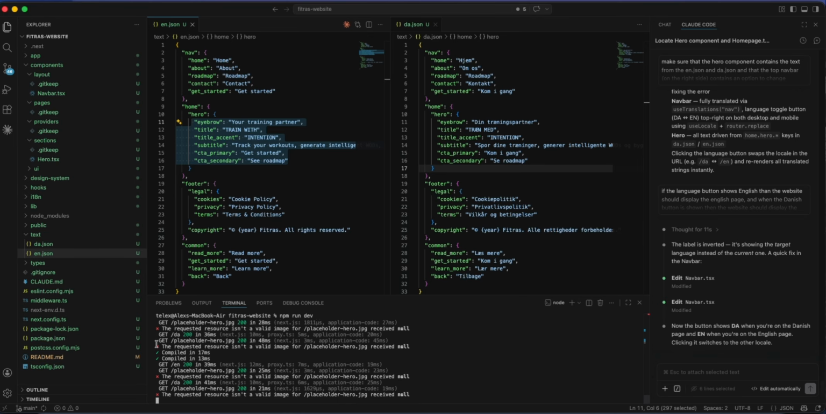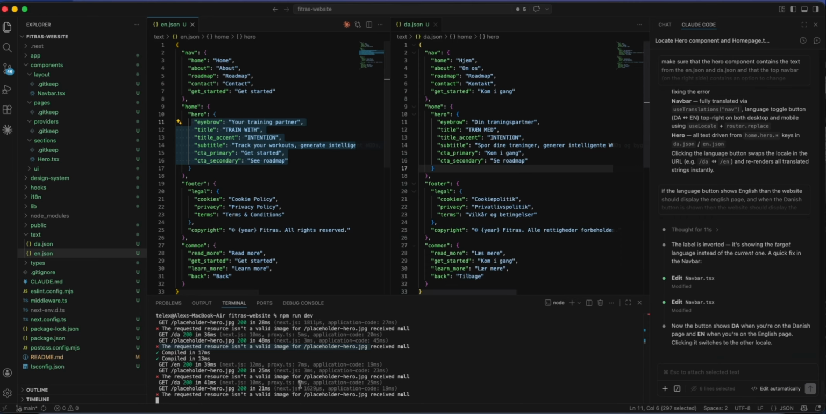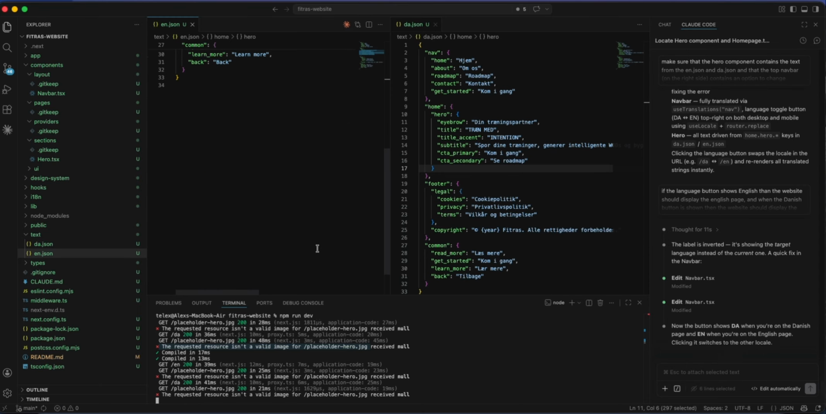Now, we're getting a bit of an error here saying that the requested resource isn't a valid image, placeholder hero.jpg is receiving null. So this error is essentially saying, ooh, I'm expecting an image here, but I don't get it, so I don't know where it is. And the reason is because we don't have an image. We're going to have one soon. But for now, we're going to keep it this way. All right.